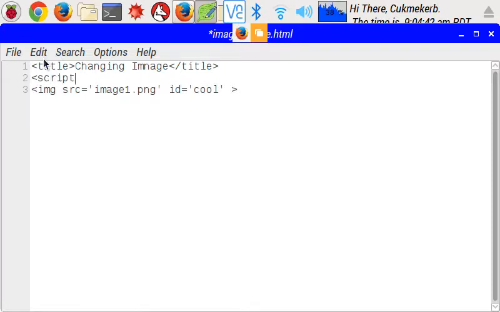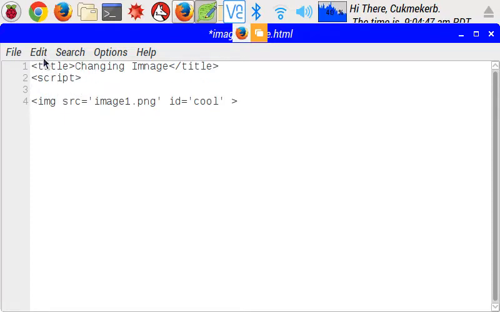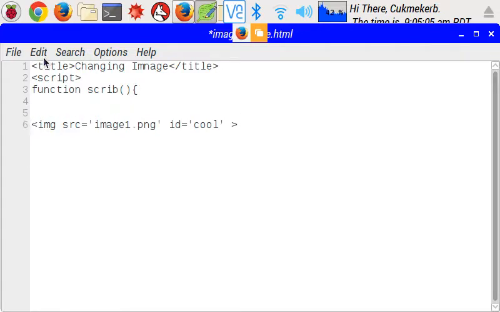Script. And we're going to make a function. The way you do this is you type function, space, and then the name of the function. I'm going to call it scrib. And then you do open parentheses and close parentheses, and I only meant for one R there. And then you open the squiggly brackets, and then you close the squiggly brackets, and then inside the squiggly brackets you put whatever you want the function to do.